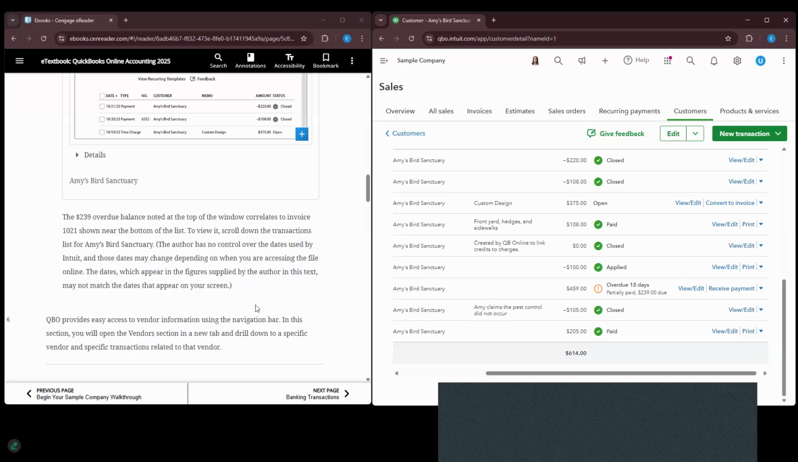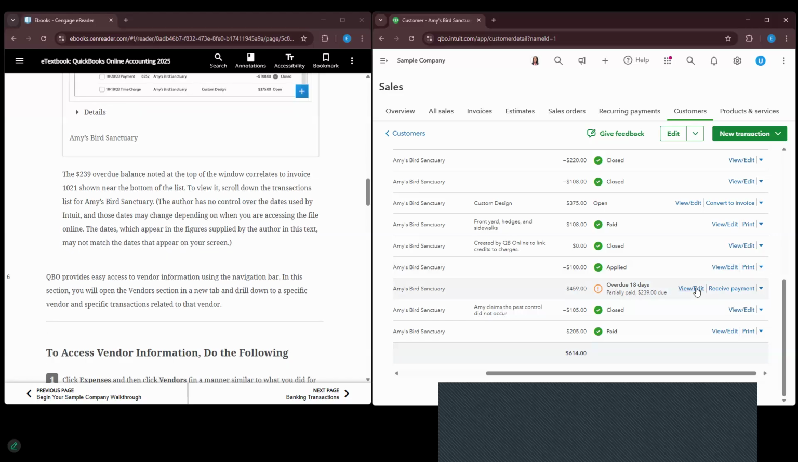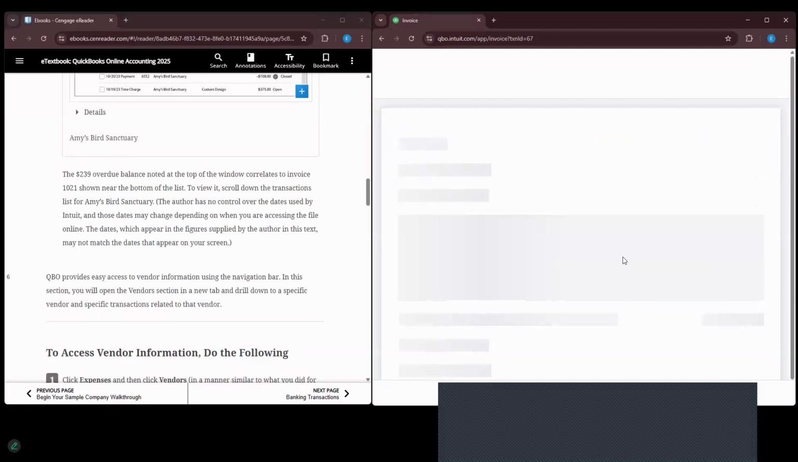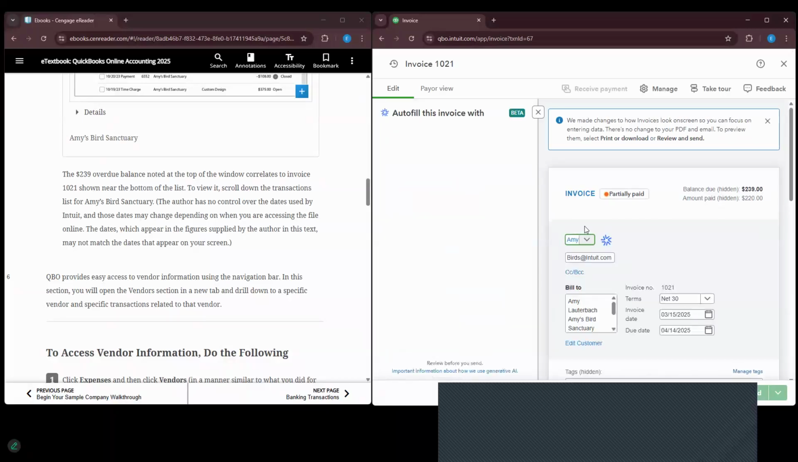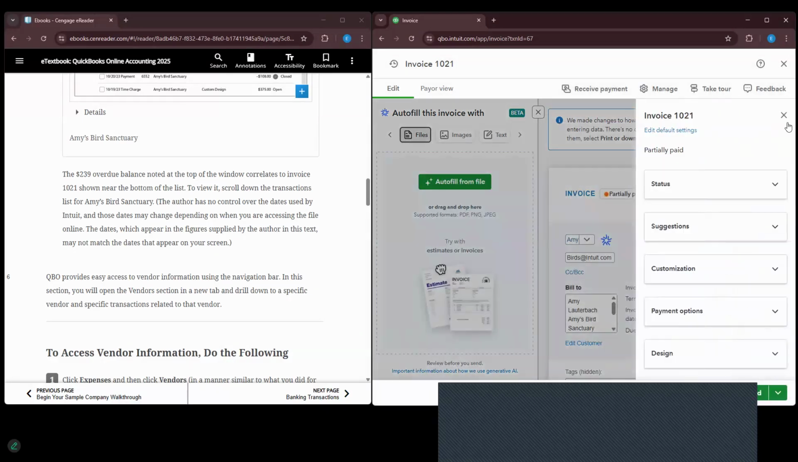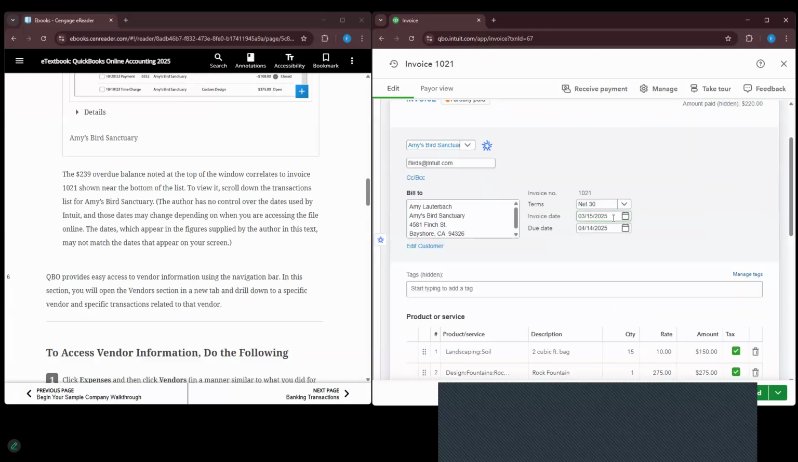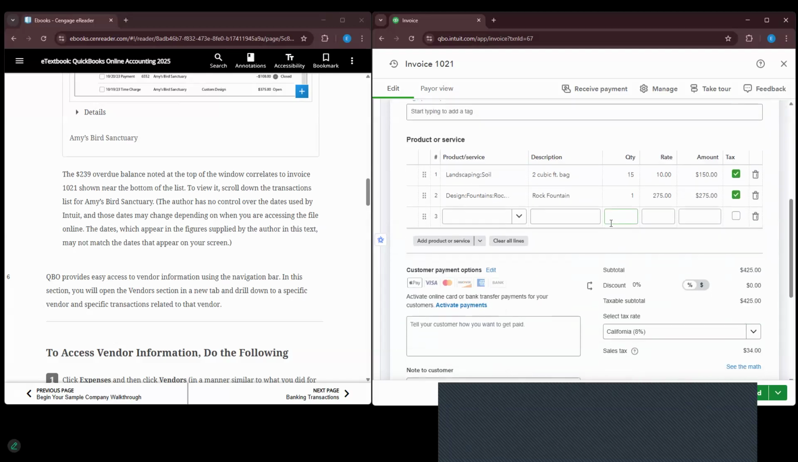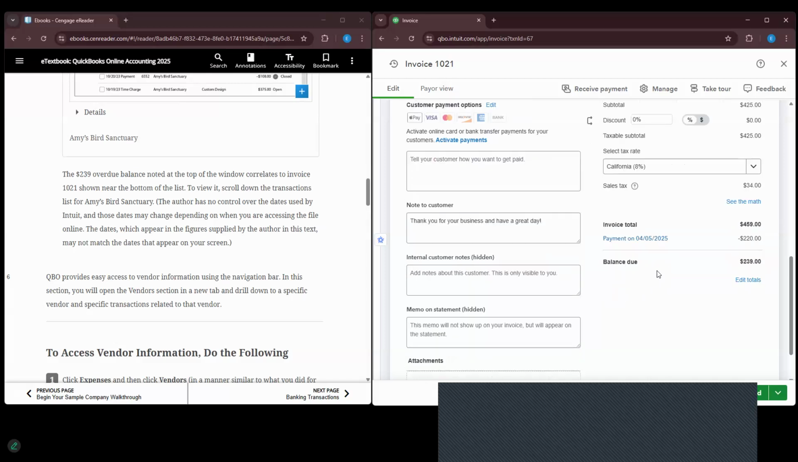So to view it, we scroll down to transactions, which we just did. And then again, if we click on it, we can view and we can edit the invoice. So here is the invoice. As pointed out, it's invoice 1021. The invoice date was March 15th. And then we scroll down and it basically shows us the information.